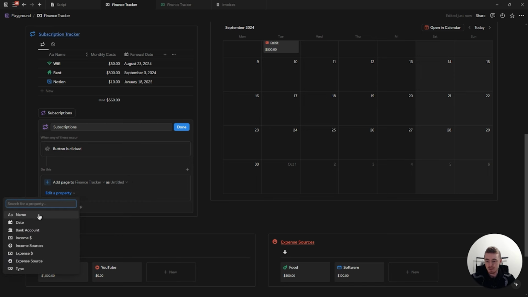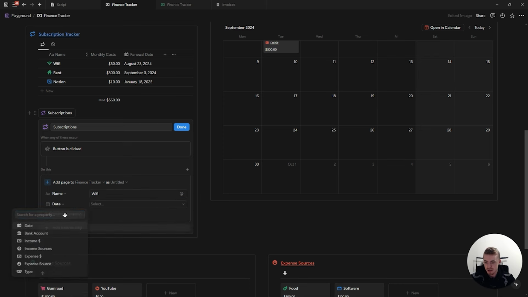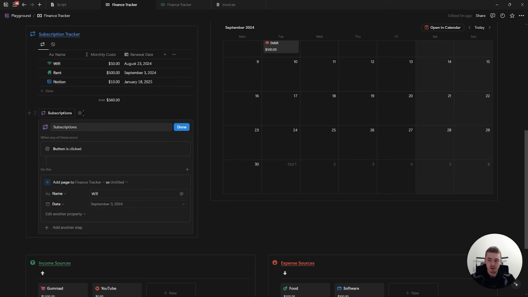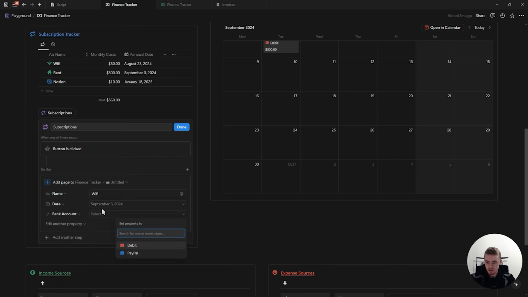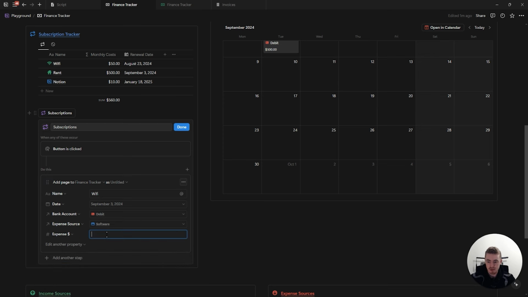Then you want to edit the property, which is going to be the name property, and this is going to be the name of your subscription. So I'm just going to do Wi-Fi. The date is going to be the renewal date, so here you want to select a custom date. So you will have to manually update the dates every month, but then you can just click the button, everything will be loaded. It's still much faster. For the bank account, you want to select whatever that bank account is, and then you also want to add an expense source, which is going to be software or whatever your source is, and then also the actual amount. So let's do $50, and then the type is going to be expense, but this is not really necessary because the template button that we're using already adds that in.